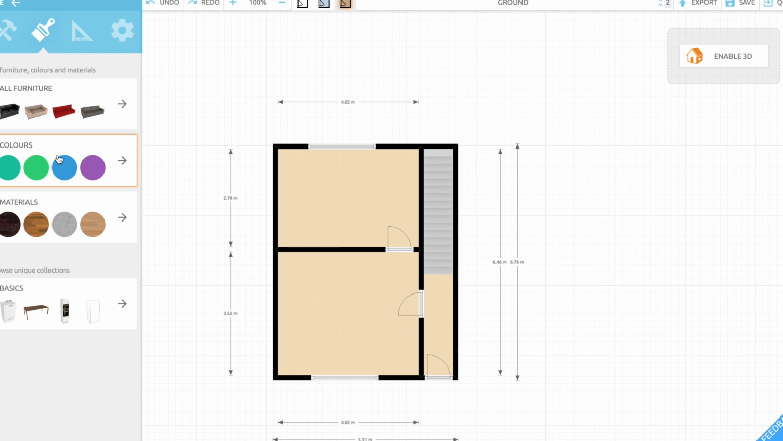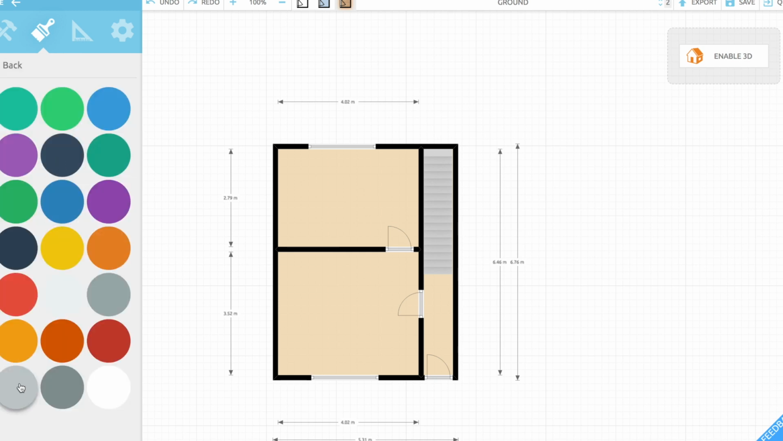So we go to colours. All the walls will be white anyway, but if you pick like a grey, then you hover over here, you can see outside wall, inside wall sort of thing. So if I just make that a grey, so that's like your feature wall sort of thing. We do that as a feature wall.